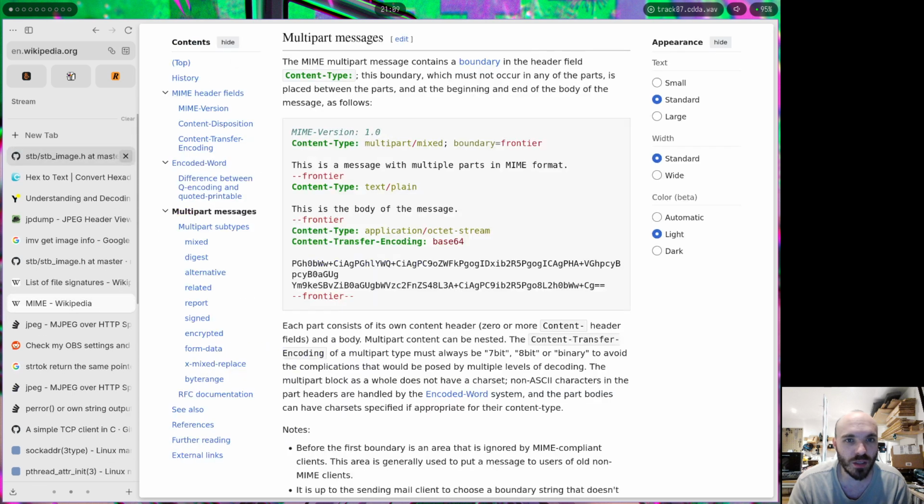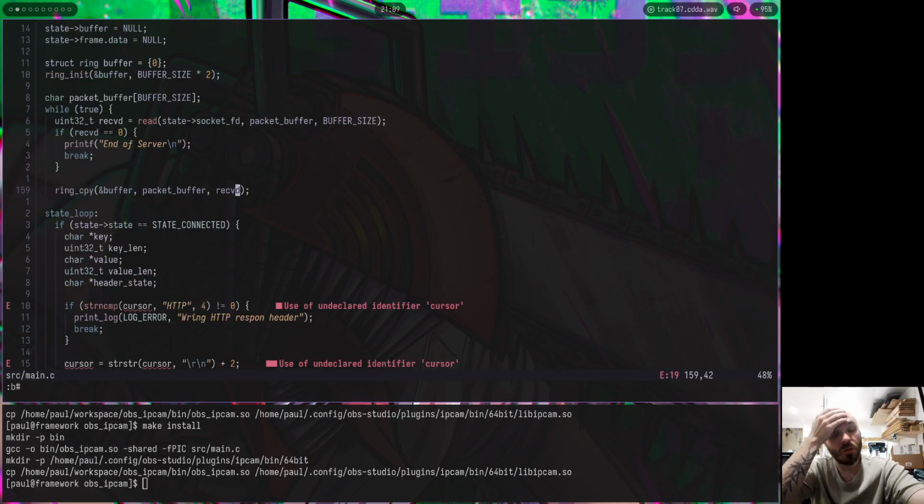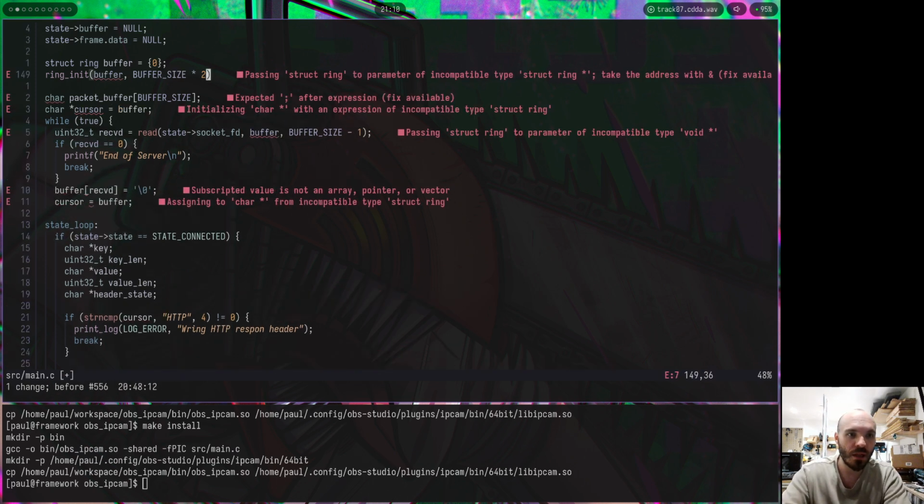So I think I need to think about this differently. Okay, let's just go back to the drawing board, if I may say so. I'm going to want to read some amount of data, and when I'm done, or when I need more, what I'll need to do is just move the leftover data to the beginning and read whatever's there. And I think I'm going to do that. Okay, let's do that. Let's undo a bunch here.